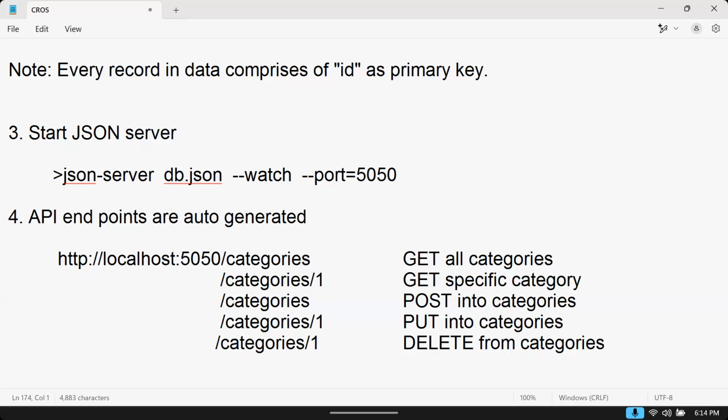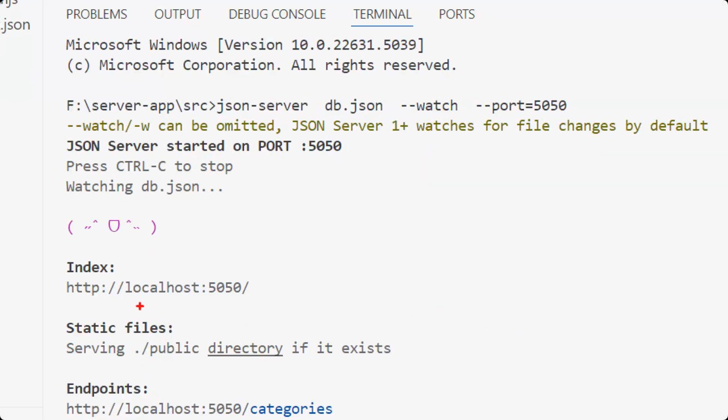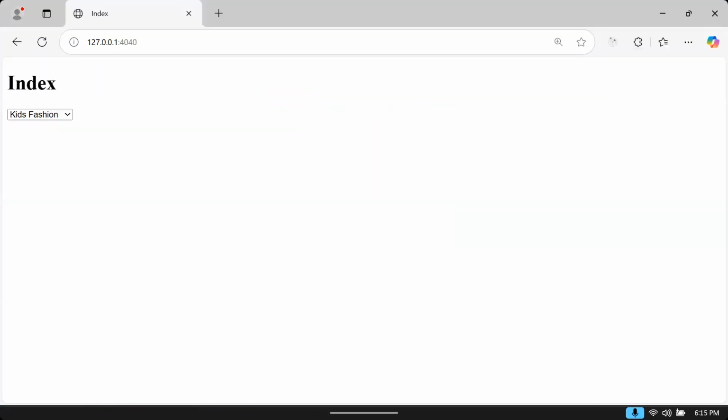Observe carefully. We just created this data file. All the APIs are ready. Let's run this and see where it is running. So it is running on 5050. And observe carefully now. I will open Postman.